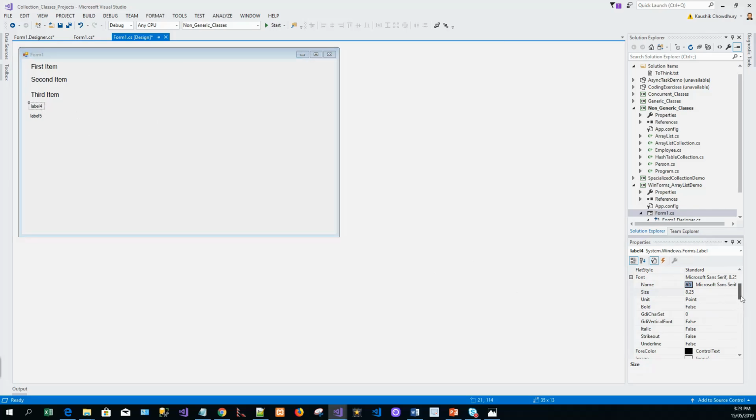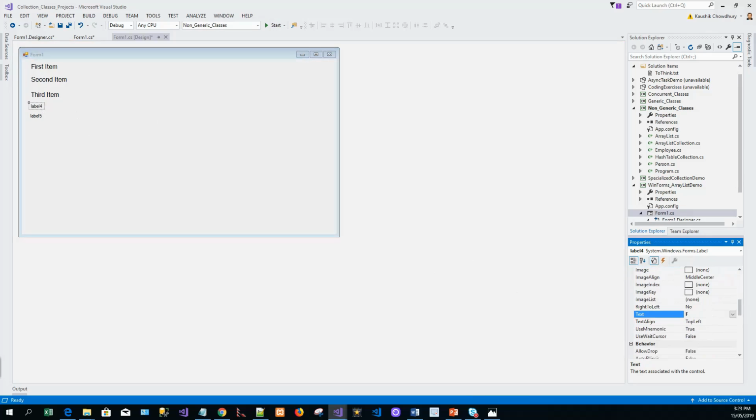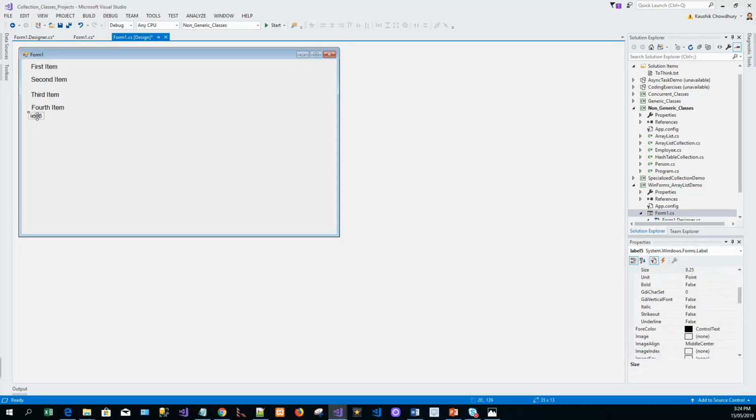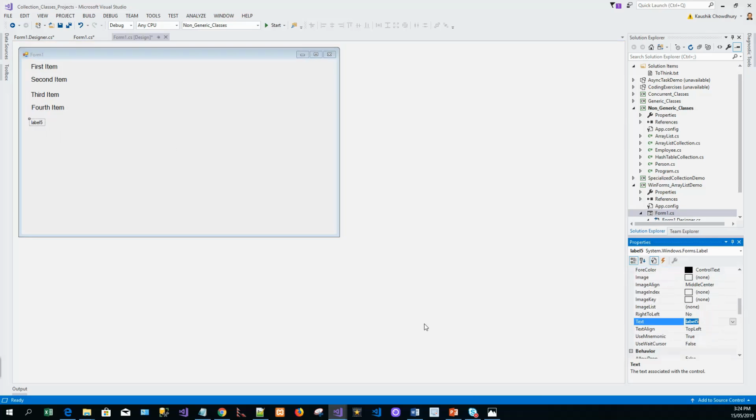And then label 4, this will be the fourth item, along with the font size. Then the last label, you can just drag and drop and align it to a position suitable for you in the form. Text: now this is the fifth item. And similarly, change the font size to 12. Okay, so first, second, third, fourth and fifth items, these are all the labels.